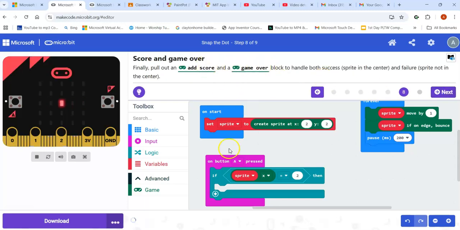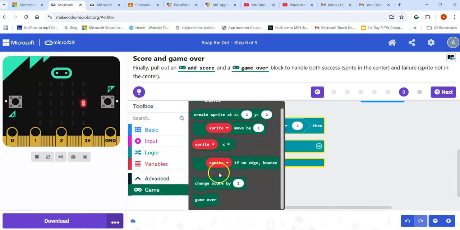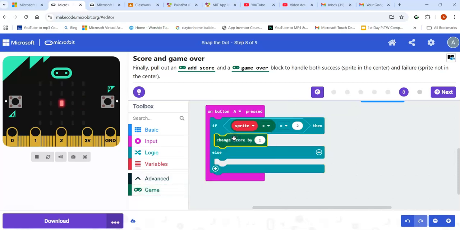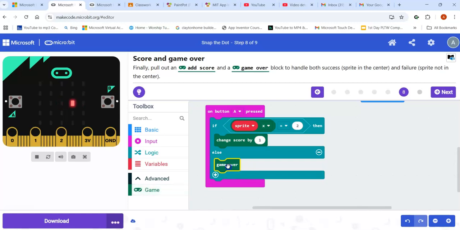We can add a score and put game over. So I'm going to hit this plus sign, get an else. So if we hit the A button and the sprite's in the middle, we're going to want to get a point. So we're going to change score by 1. Otherwise, we're going to go game over. That means we hit the A button and the sprite's not in the center. So if we play this, I lost. It'll tell me my score, which should be 0.